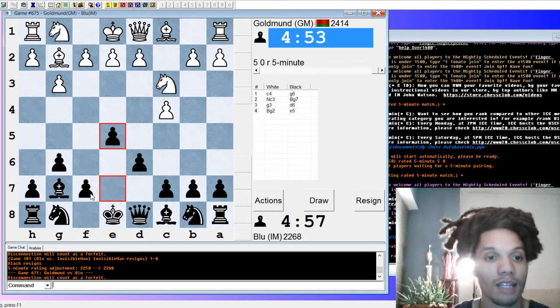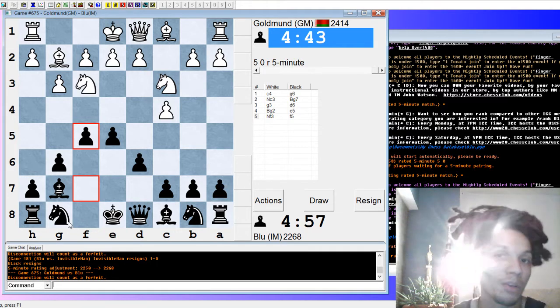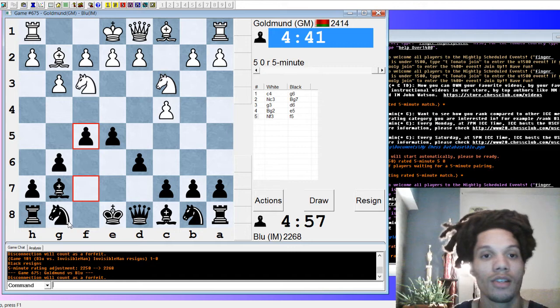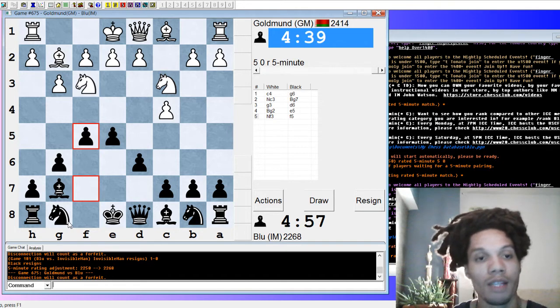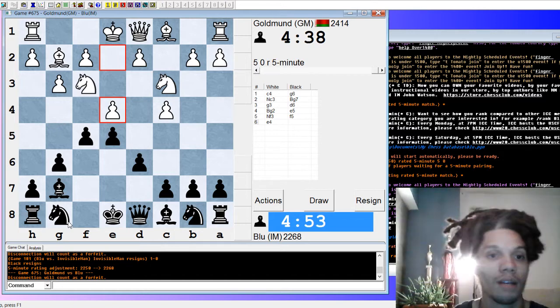I'm delaying the development of the g8 knight so that I can go f5 in one go. I think it's really useful to do that. If I can go f5 in one go, then I don't have to move the knight backwards to go f5 later. So I think this is a move order that's specifically designed to be effective against the English, actually.